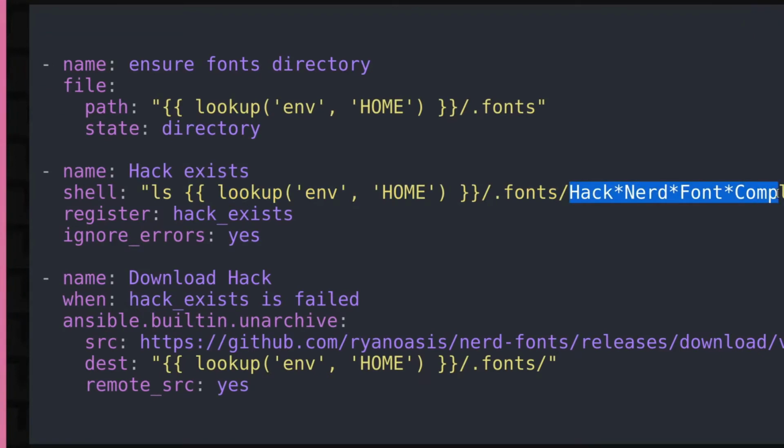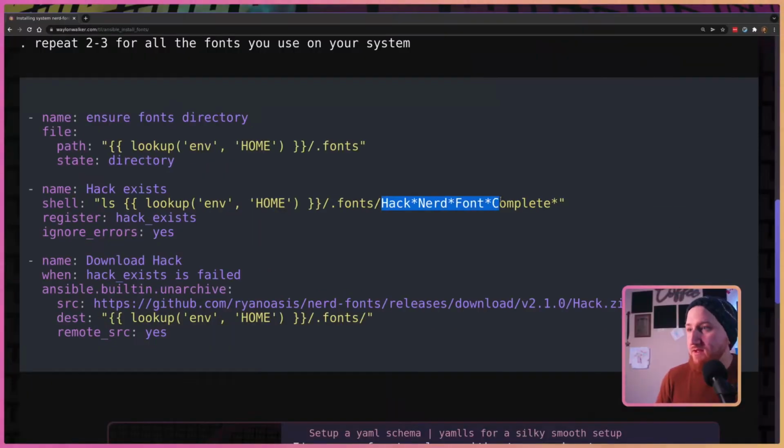I kind of wanted it to be a little bit fuzzy, to look if there was something like the Hack Nerd Font, because it downloads like 15 different things. So this is what I did, and it's working for me.